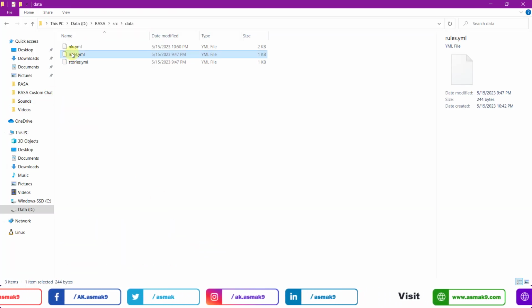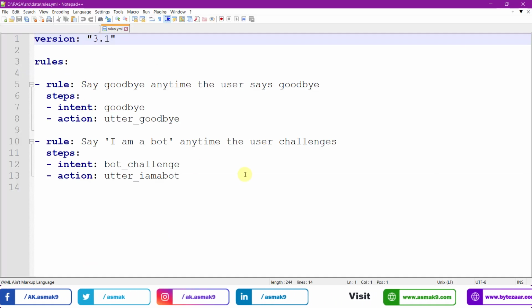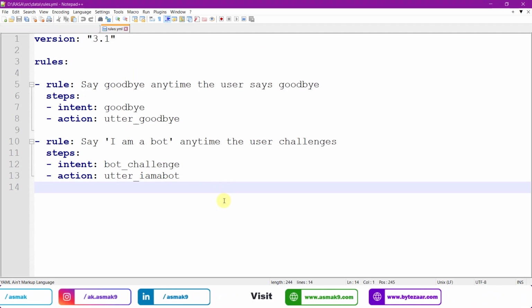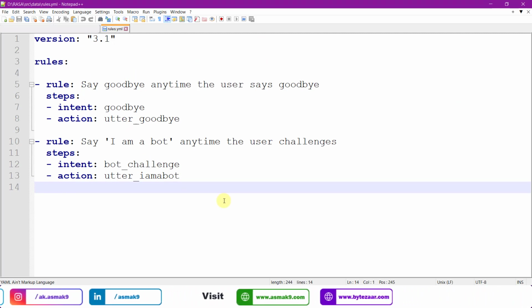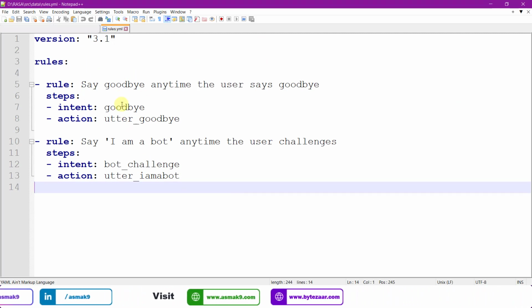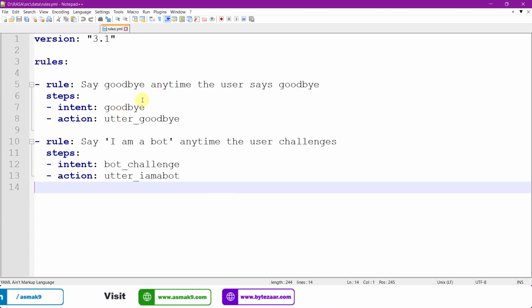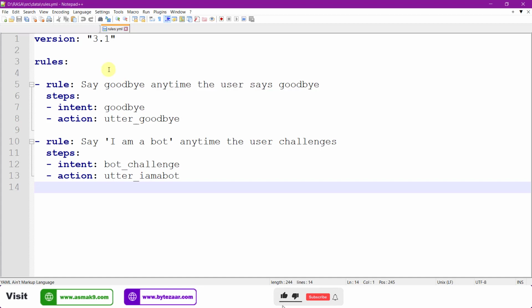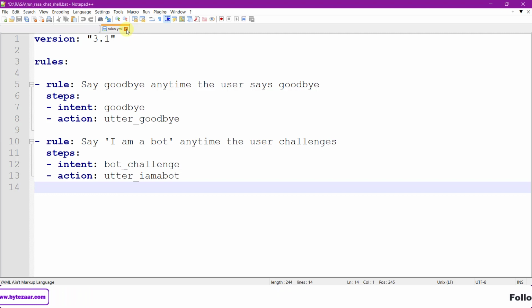In the data folder, open the rules file. Here general flow is defined, which does not need to be a part of the control flow, and the user can ask them anytime. For example, the user can at any time say goodbye to the bot without being part of any story control flow. And similarly, the user can play around with the chatbot with questions which might not be a part of the control flow. So save your changes if any and close this file.